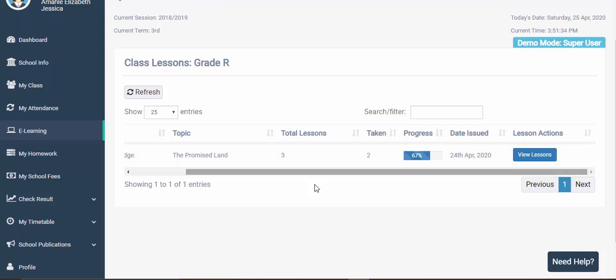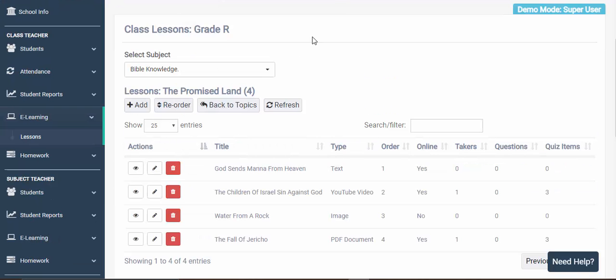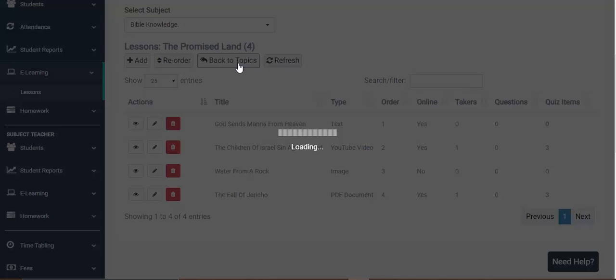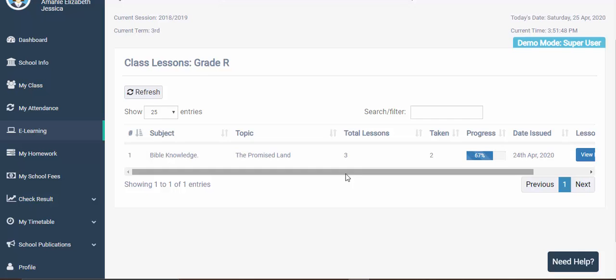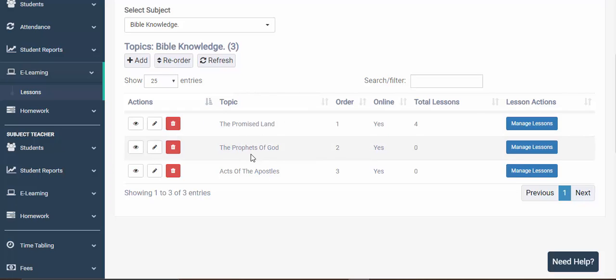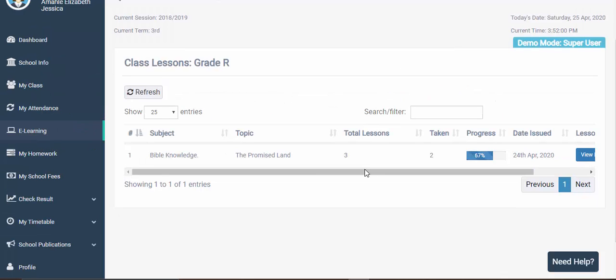And then we have a button here for me to view the lesson. Now, you may ask, going back to the teacher dashboard, the teacher is able to see 3 lesson topics, but the student is only seeing 1, the Promised Land. The teacher can see the Promised Land, the prophets of God, and Acts of the Apostles. It's because for the student, only the Promised Land has lessons created for them, and it's online.